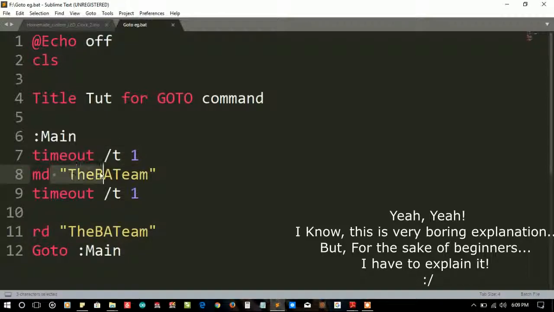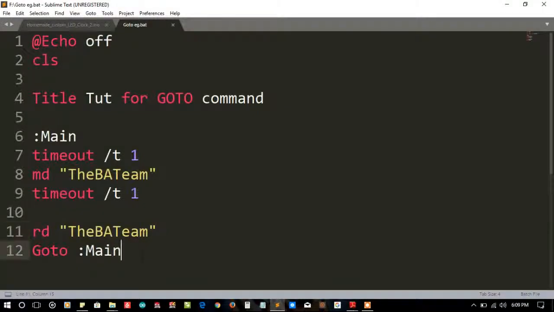After 1 second a folder is created, after 1 second the folder is removed again, so this keeps on repeating itself, as there is no break or no condition for getting out of the loop, so the loop keeps on running. So this is what the GOTO command does.